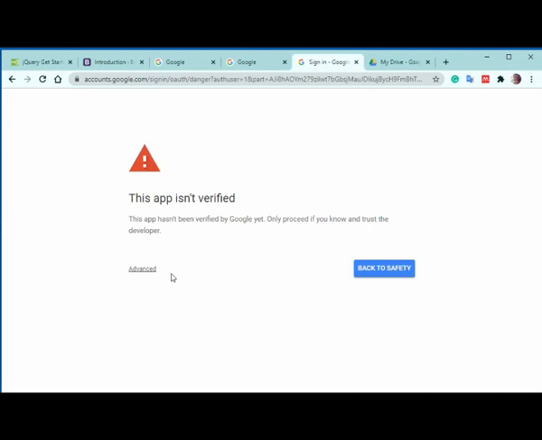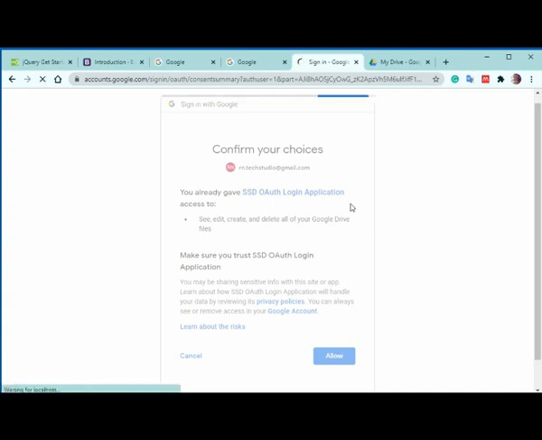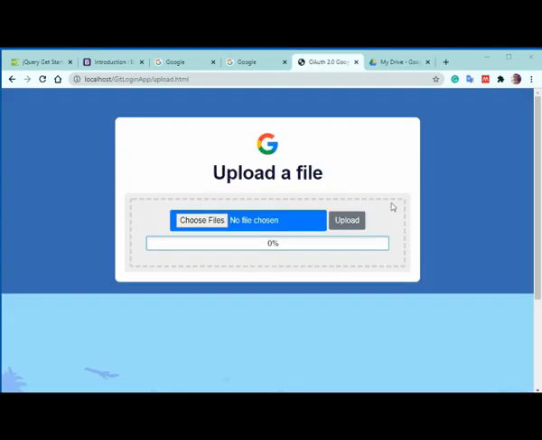Since the test application is implemented with HTTP protocol, we have to give the permission to run it. So you have to click Advanced and go to SST OAuth login application. Then you have to click the Allow button. It will take some time to give the permission. Okay, now you are in the main view.